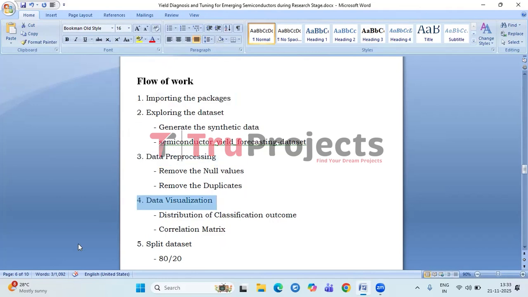Data visualization. Distribution of classification outcome visualization helps understand the balance of yield outcomes or classes. Correlation matrix. It shows the relationship between the features, helping to identify redundant or highly correlated variables. Next, splitting the dataset. The clean dataset is split into training and testing sets. This ensures models are trained on one set of data while being evaluated on unseen data for generalization performance.